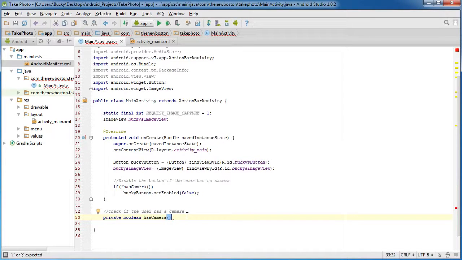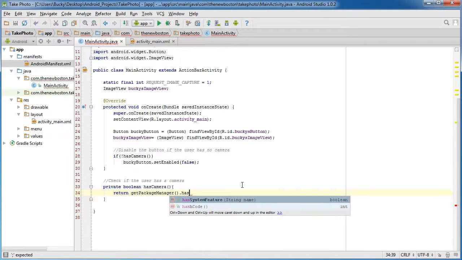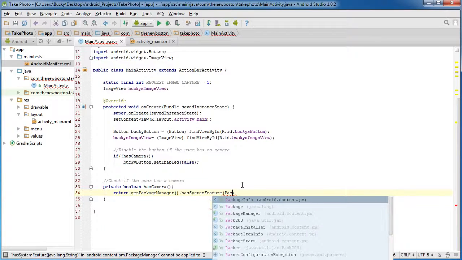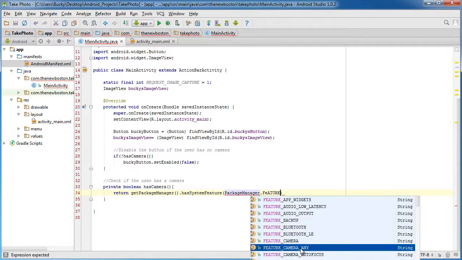So again, it's not going to take any parameters, don't need any extra information. But actually, I don't need to write a comment. It's only one line of code. So all this is going to do is return this. Get package manager. I'll explain this in a second. Has system feature, and in here I'm going to write package manager feature camera any.